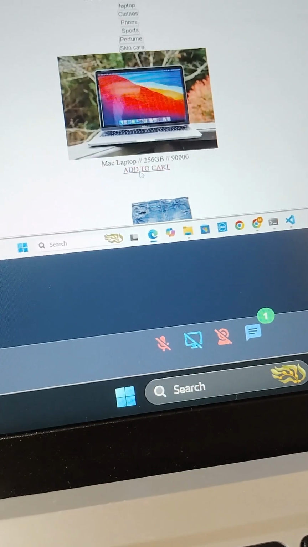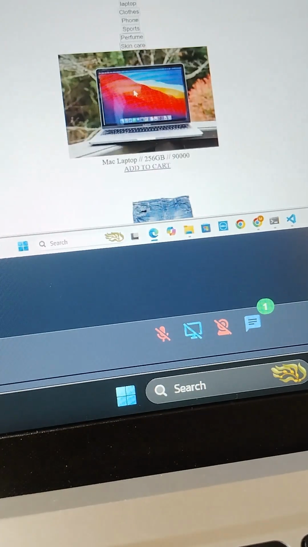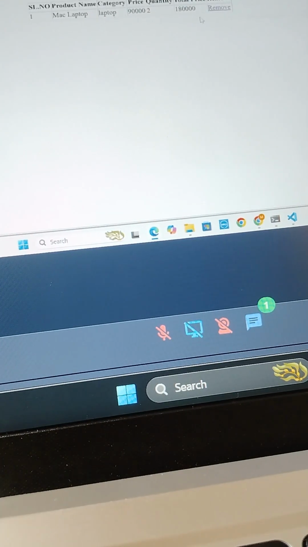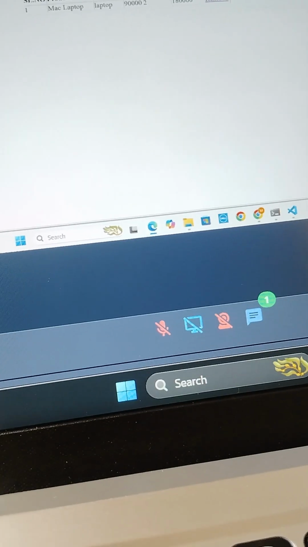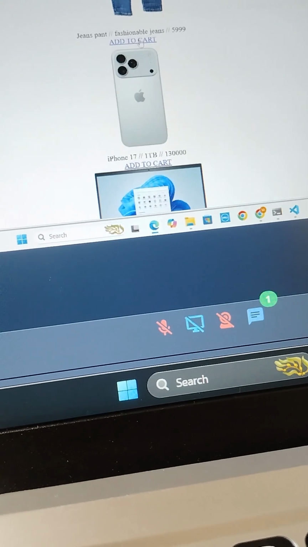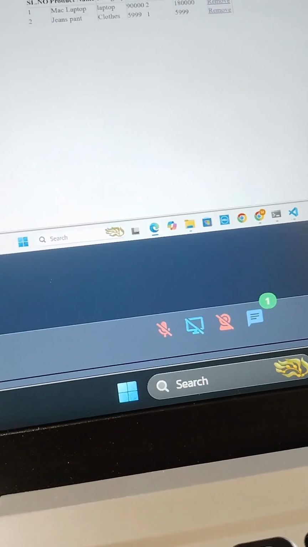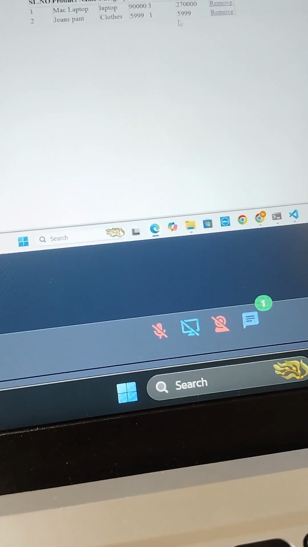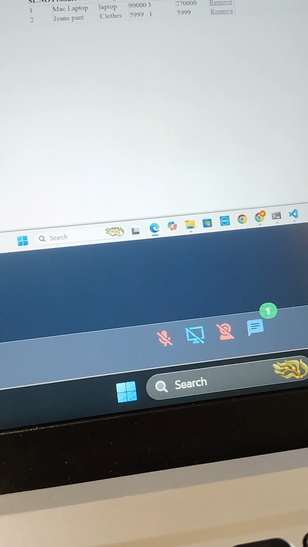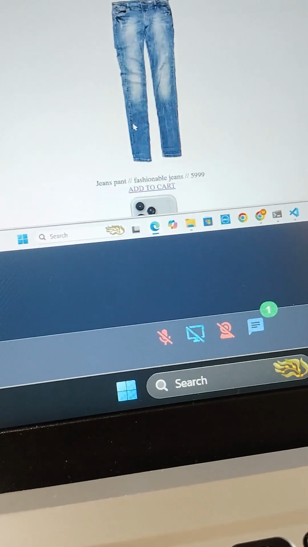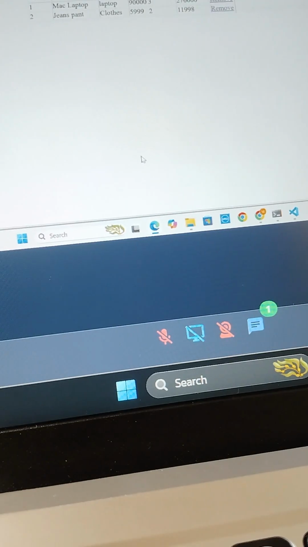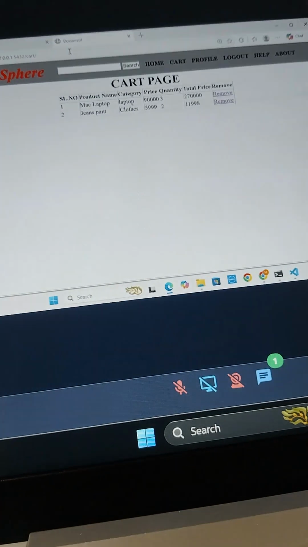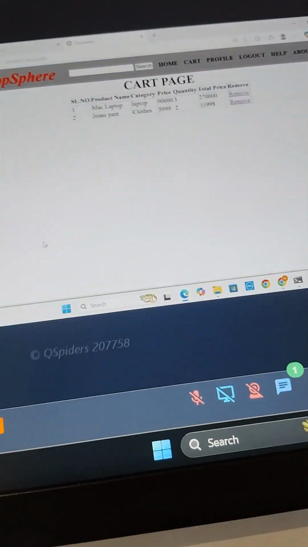I'm adding Mac laptop. Okay, once again I'm going to add the Mac laptop. See, 1,80,000, 90,000 plus 90,000, it is 1,80,000. It is getting incremented. Once again, let me add the jeans. 6,000, 6,000. 11,998. It is working properly.